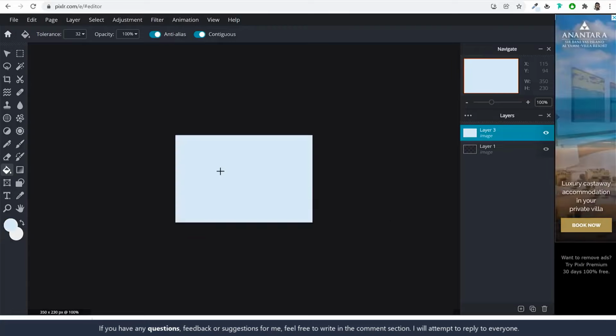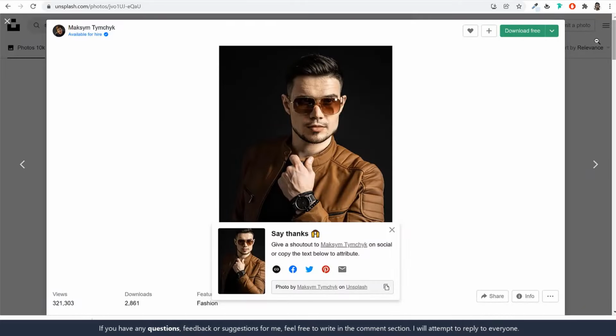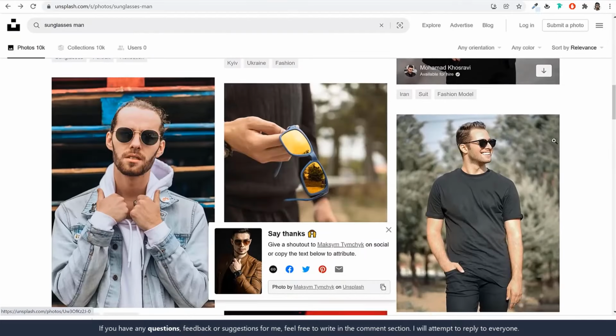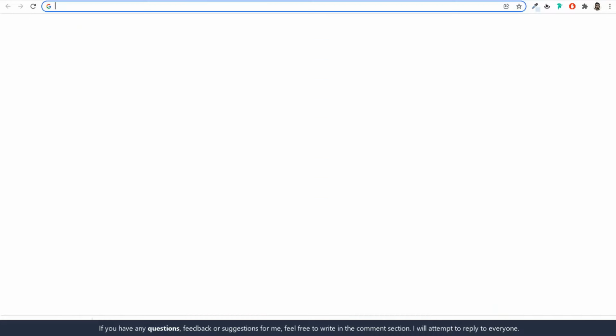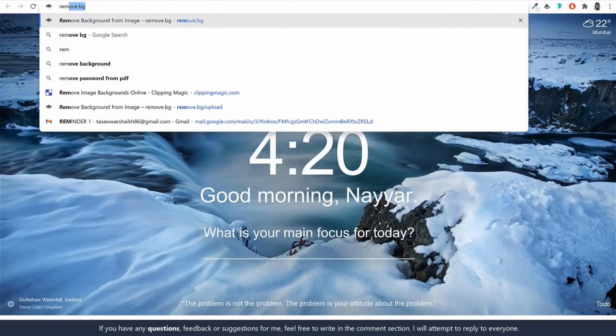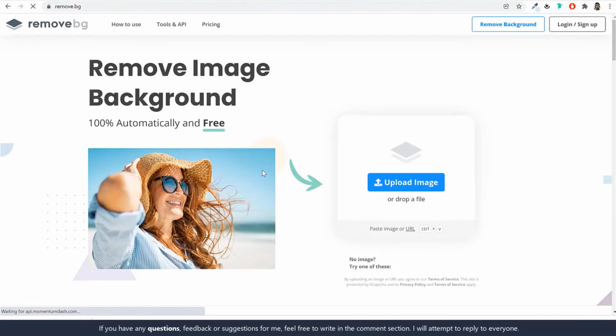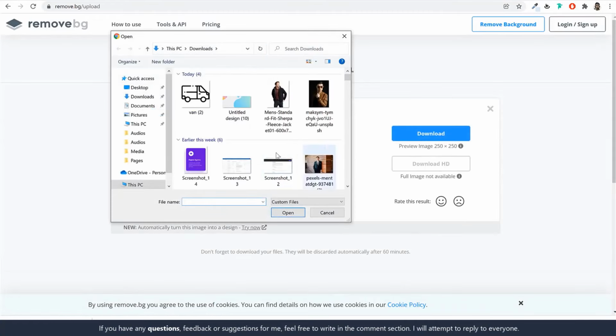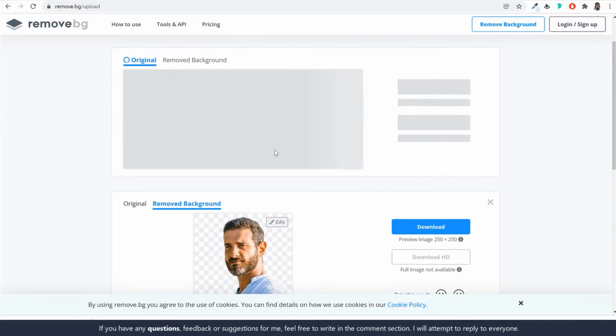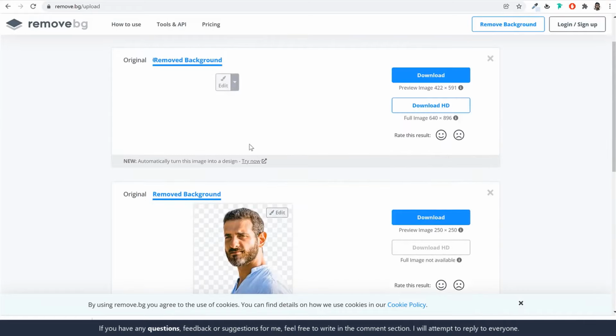Now let's do one thing. Let's bring some image over here. So whatever image you want. Again, if you want this image, there are many other images. Whatever image you want, first of all, let's go to this remove BG and remove the background. So upload the file, select this page, select this file, click on open, and this will remove the background.